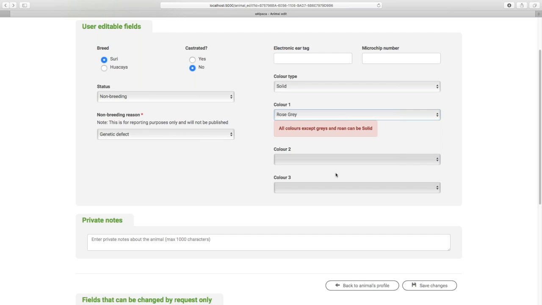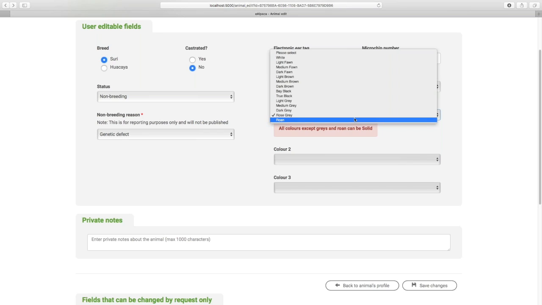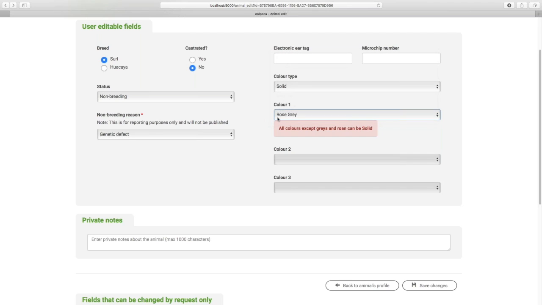So the solid thing will only apply to colors that are not roan or grey. Even if your animal is of a uniform color, the solid doesn't apply. So you won't be able to do any colors. If you do have one of those, you'd have to make it a blank or a fancy or a tuxedo or an Appaloosa to be able to then choose the rose grey or roan or other greys and/or to have multiple colors.